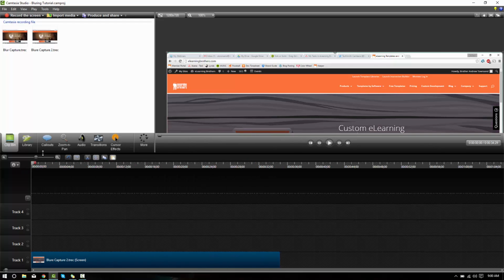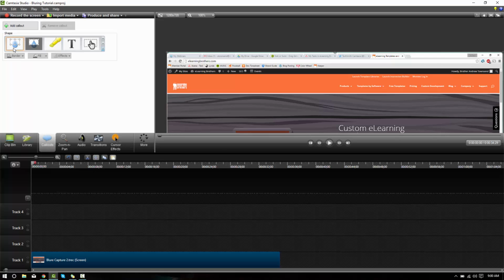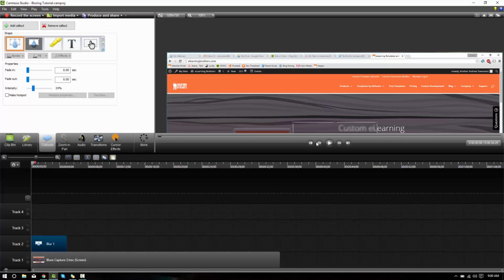So we'll go to the very beginning, we'll go to the callouts menu, and we'll create a blur callout, and it'll appear there at the beginning. Then we just arrange it where we want it to be, which is right here, and we'll bring it down to only cover the information we want, and then we'll drag this out to the length of the video.